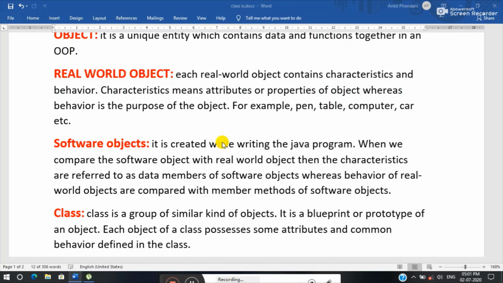The meaning of this line is that whenever we declare some variables and member methods within a class, those data members and member methods will be used by the objects which are created by the class. These are some important terms which I wanted to discuss before starting the basic principles of OOPS.